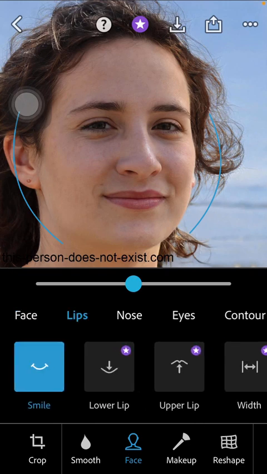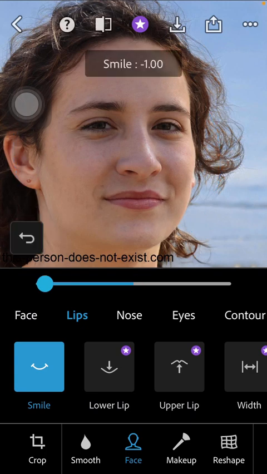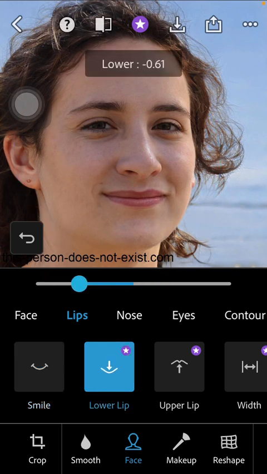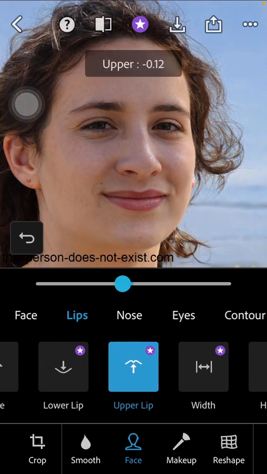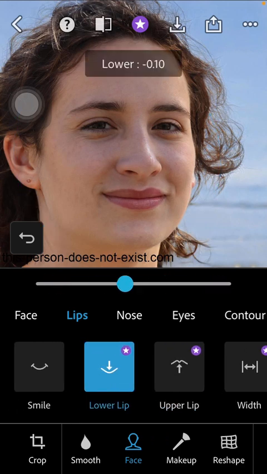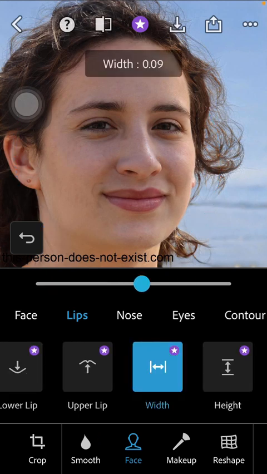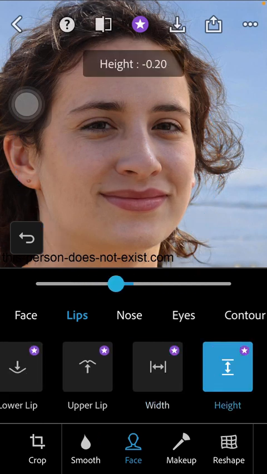That's the second section. Here you can edit or modify your smile by the help of this slider. Here you can see you can also lower your lip. You can lower or make your upper lip smaller or bigger by the help of this slider. The same for the lower lip. You can also set the width of your lips and the height as well.